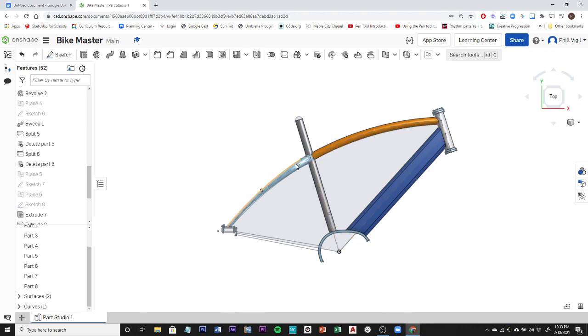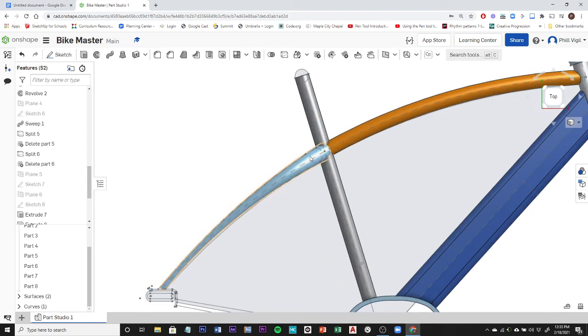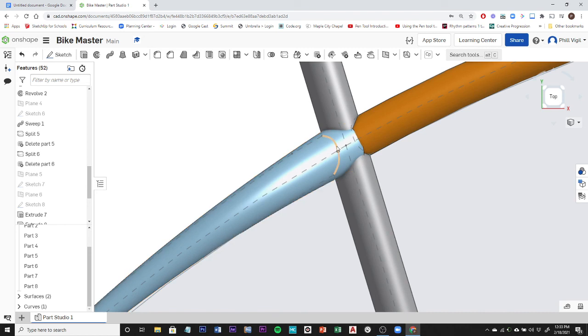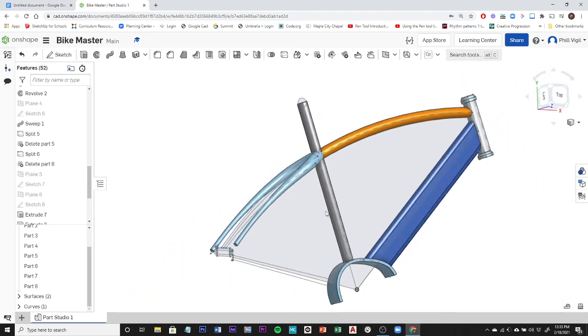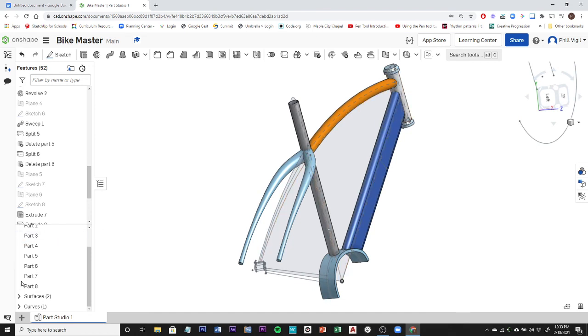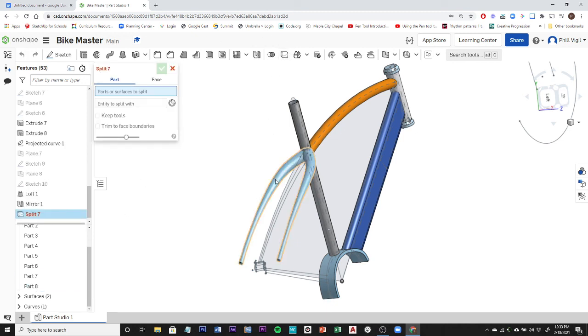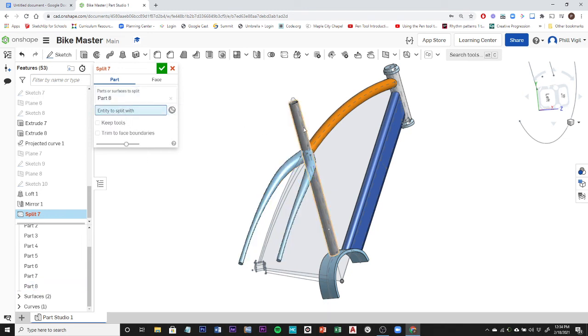Alright, the last thing we want to do, actually we probably should have trimmed this first. Let's go ahead and try to split this part. So I have part 7 and part 8. Actually, it's all one part. So let's see what happens if I try to split this part. So I'm going to use the split tool, select this object here, and then click on the entity to split with and choose the pipe.